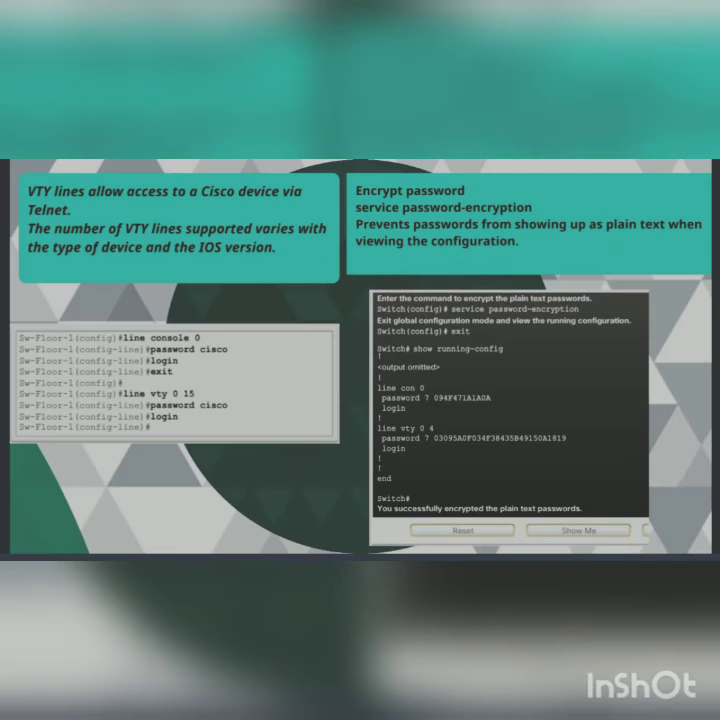And here the VTY lines, and they are the commands, and this is how it works. You can see in the black color output bar. So here VTY lines are access to a Cisco device via telnet. The number of VTY lines supported varies with the type of device and the iOS version.